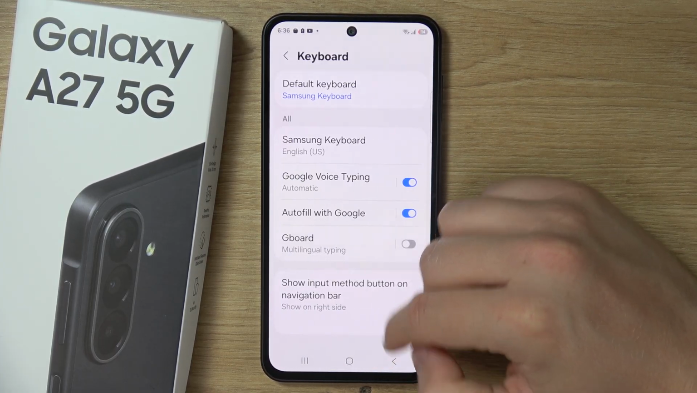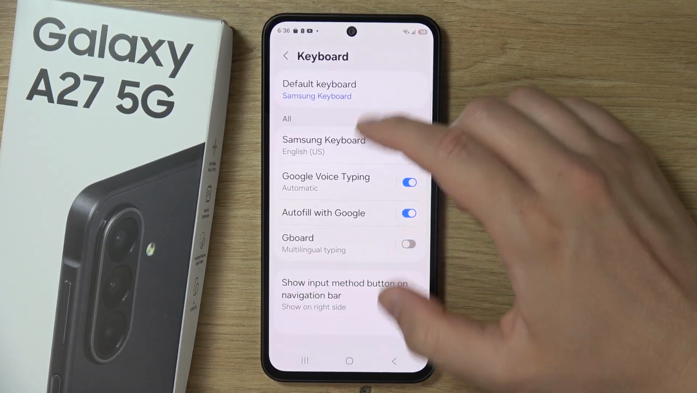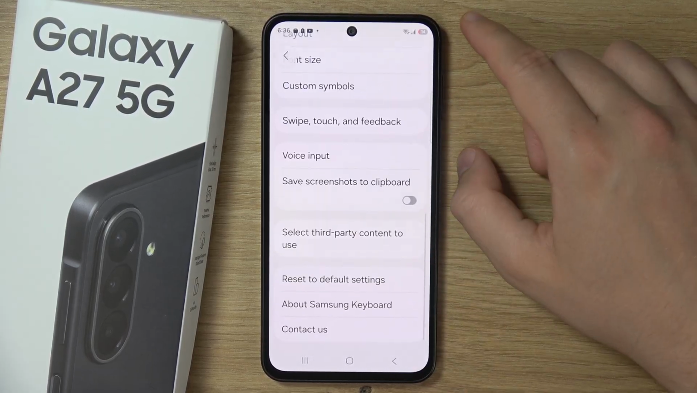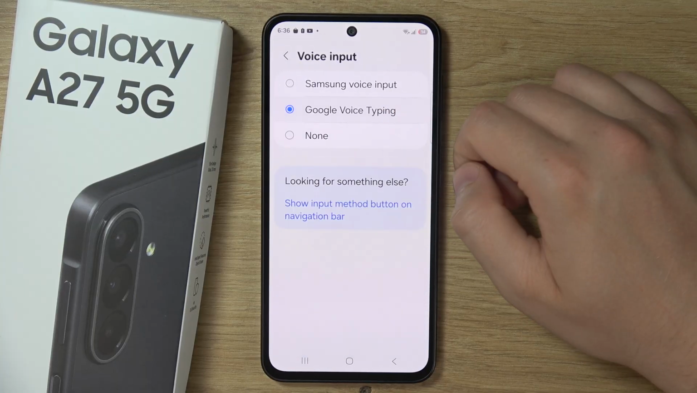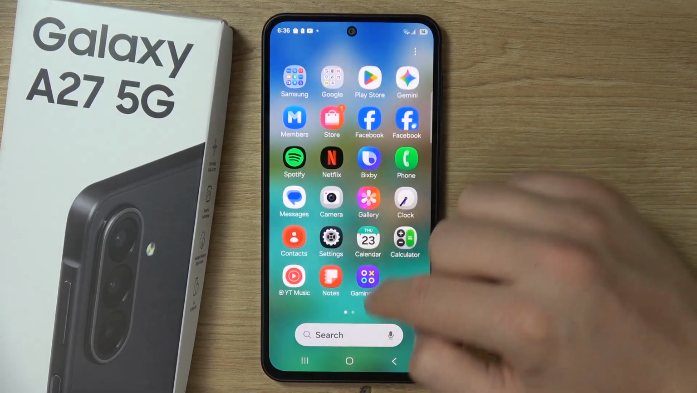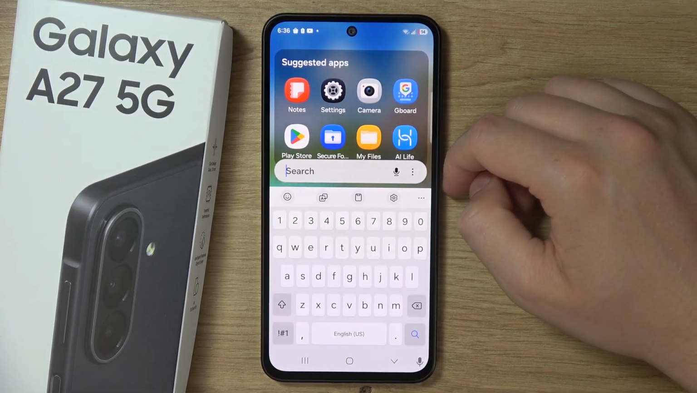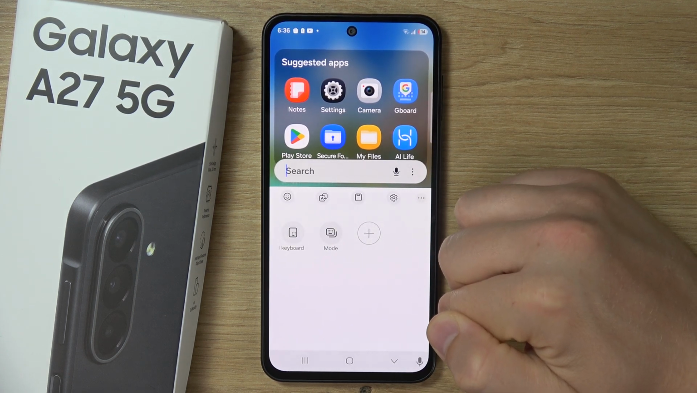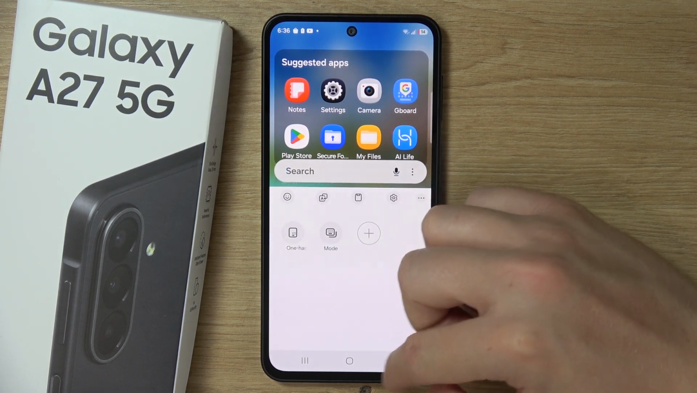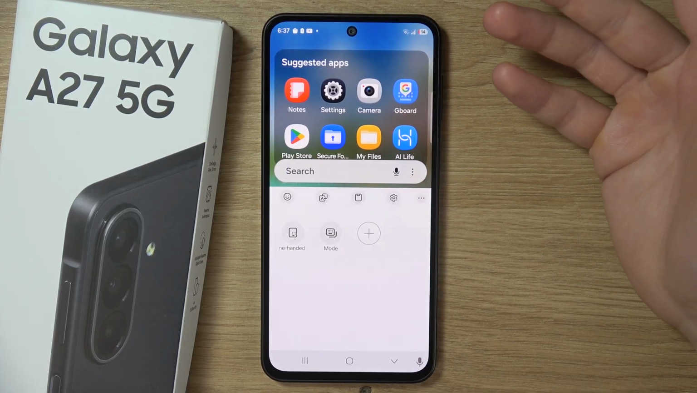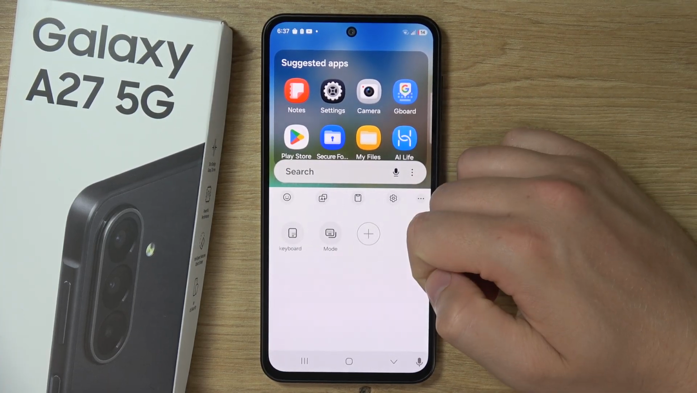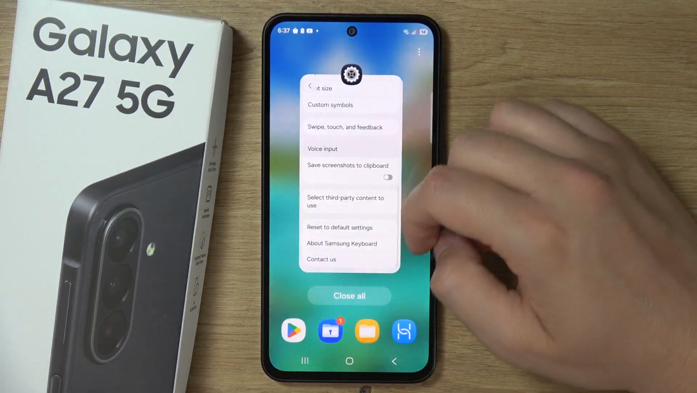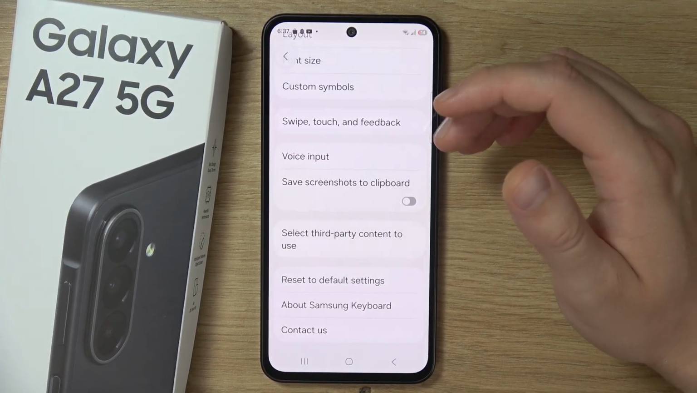And after that, what you have to do, just go back for a Samsung keyboard settings, scroll all the way down for the voice input, switch for the Google one. Now open the keyboard, and as you can see right now, when we are here, we can just click here and simply start talking. But as you can see, for me, the Google voice typing is not working for some reason. So what I have to do, all of those previous steps, or I can simply restart my phone.